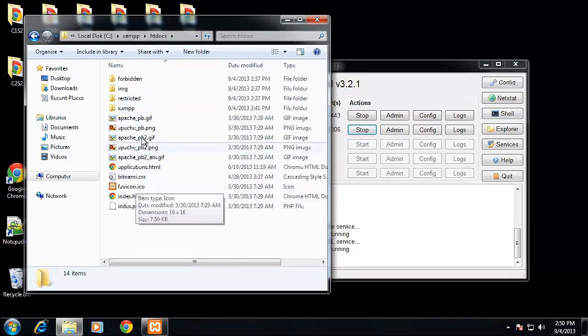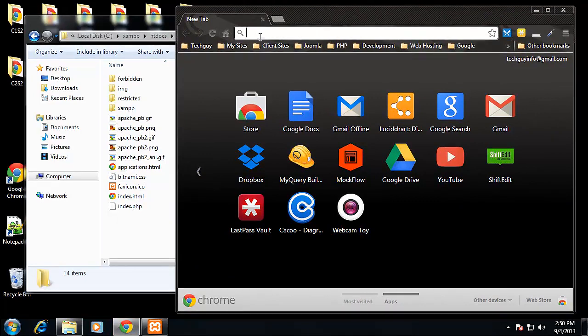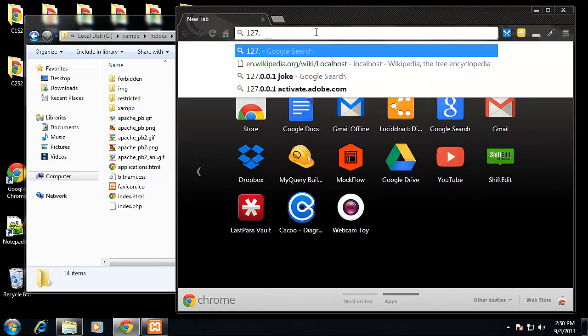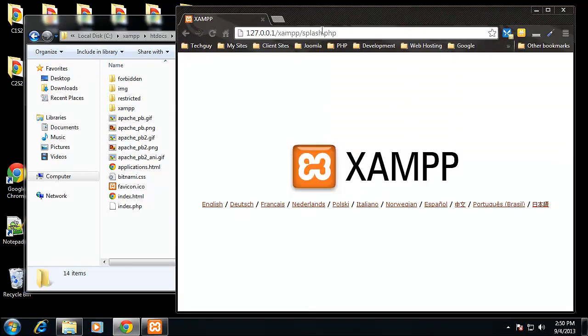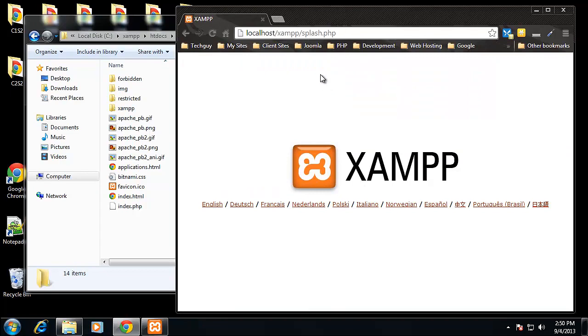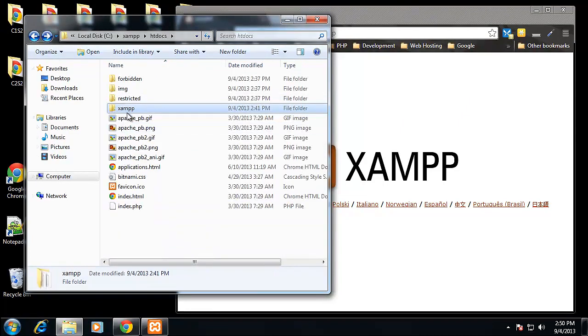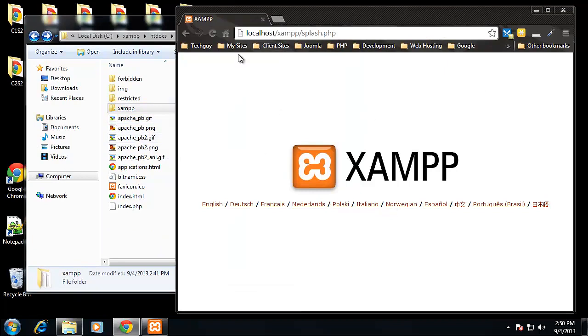Alright, so we have some images, our favicon, and let's just go to, you can access your server in two different ways. You can use 127.0.0.1, or you can just use localhost. Okay, and by default, when you install XAMPP and you go to localhost, it redirects you to the XAMPP folder, which is right here, and to the splash.php page, which is right here. Now you can get rid of this XAMPP folder if you want and then just access the root of your server, but we're going to use this little panel for a minute.